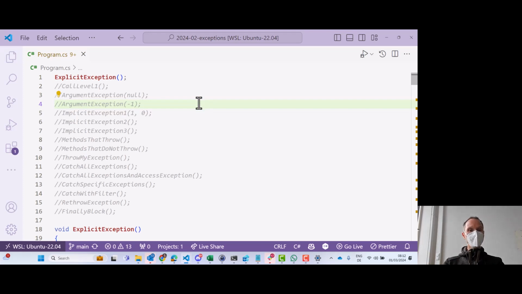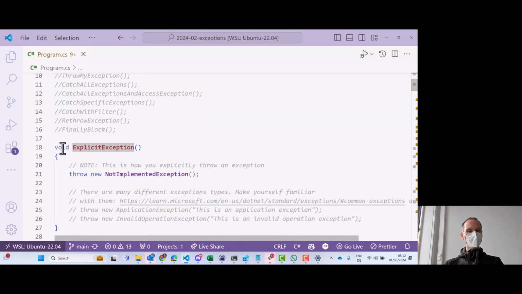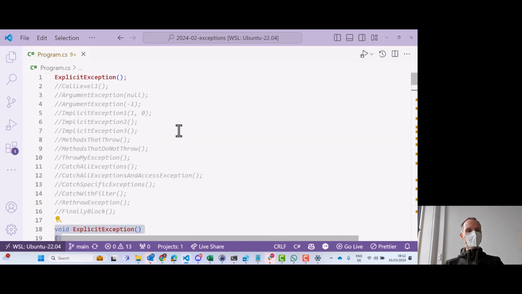Now, this sample code that you see here contains lots of tiny little samples. And every single sample teaches you one aspect of exceptions. You can try every single sample by uncommenting the correct method call. So if we want to try the first example, we simply call this method. And if you want to take a look at the second example, simply comment the first line, uncomment the next line, and you can try it.